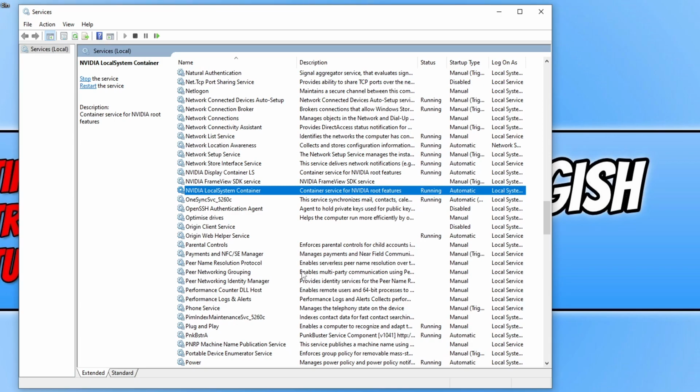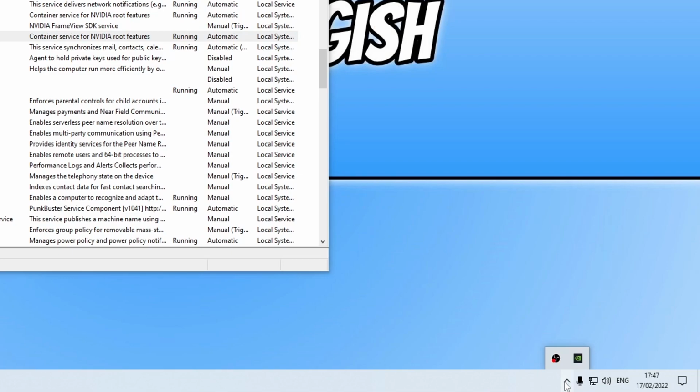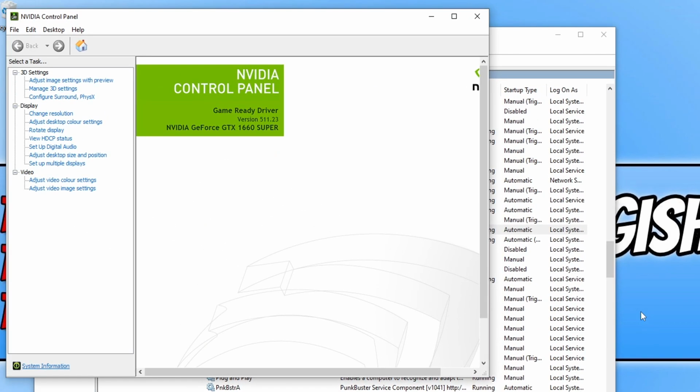Once you've done that, if you now go down to your system tray and press the up arrow, you will now see the Nvidia icon. You can now right click on this icon and go Nvidia Control Panel. And as you can see, I now have the Nvidia Control Panel on my screen.